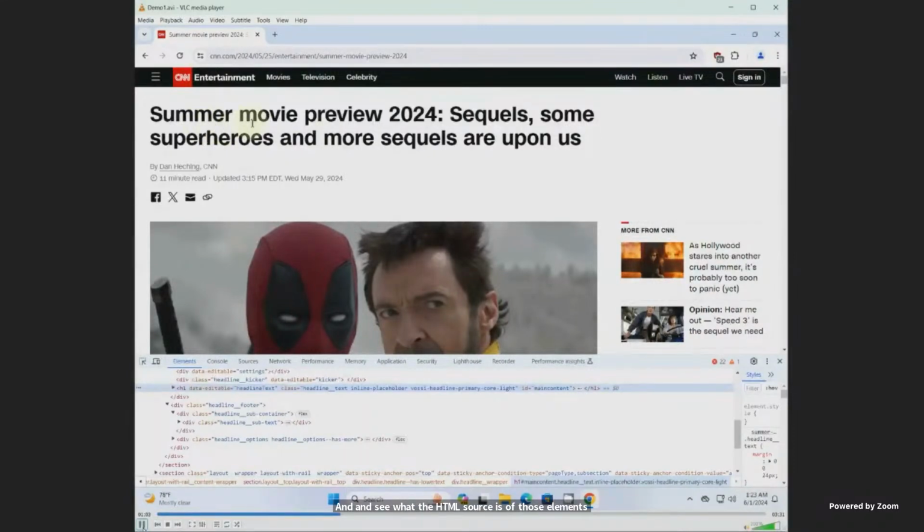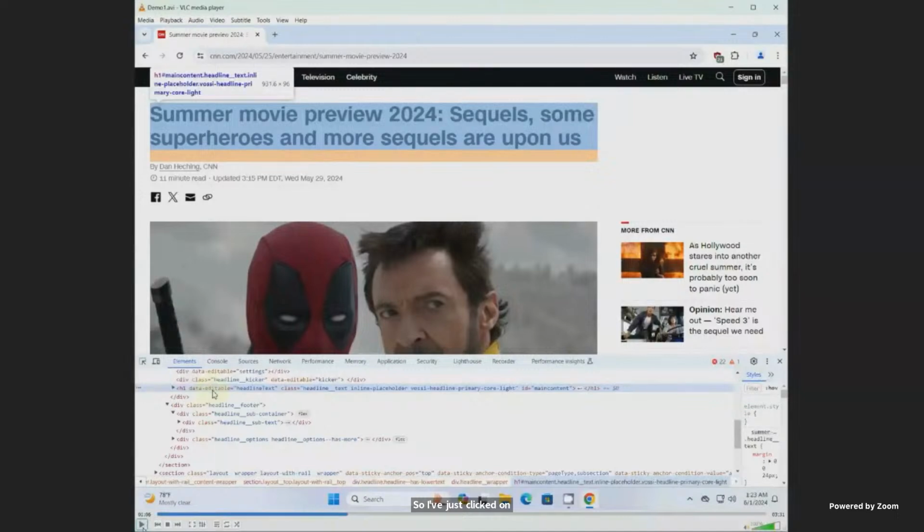So I've just clicked on the upper headline there after clicking that arrow. And then I mouse over that line that's highlighted in blue at the bottom of the screen. Clicking on the headline caused that line to get highlighted in blue down in the lower pane. And whenever I put my mouse over that highlighted blue line, that actually highlights the headline up there. So I can confirm that this is what I am targeting, what I'm trying to edit, because I want to edit this headline here.